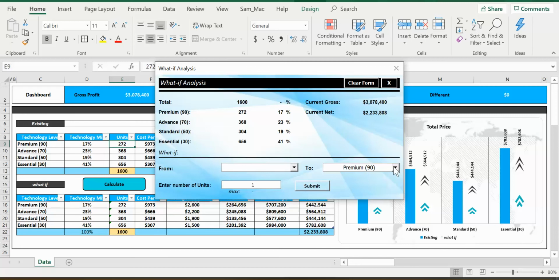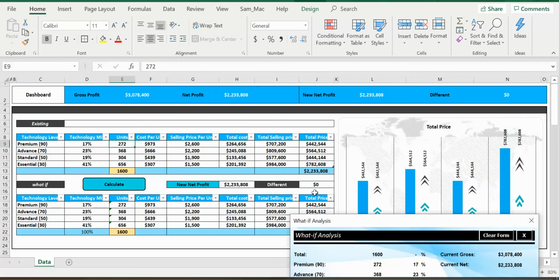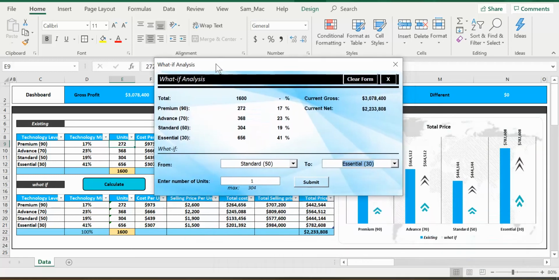So please make sure that we have two different things, so advanced to premium and standard to premium, or standard to, let's say you go down maybe, or advanced you can try, or you can have essentials or anything that you want. But in this case, if you try to move it, this is going to have a negative impact on the profit that we have.